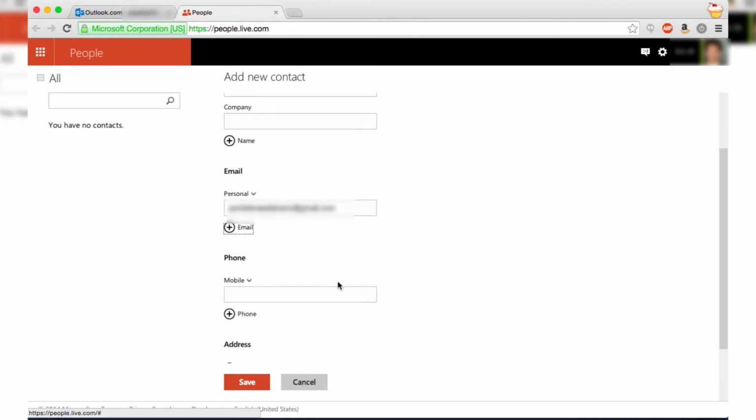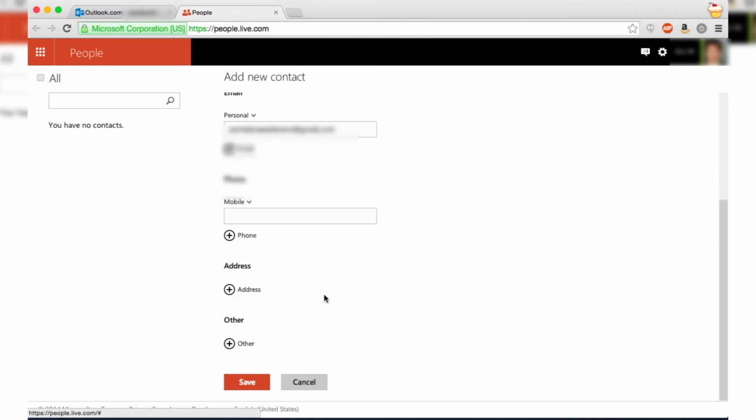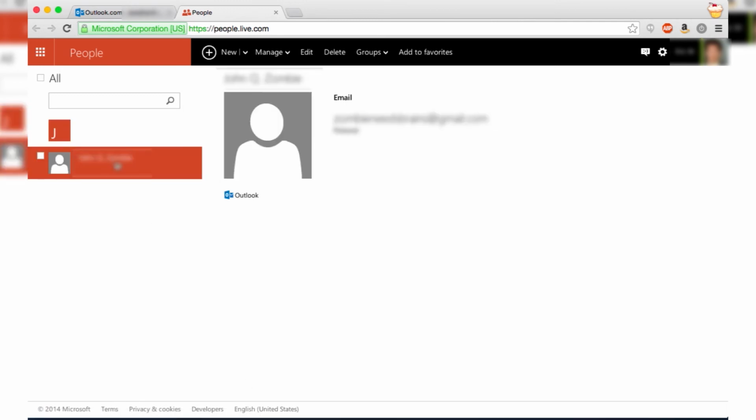Depends if you want to add his phone number or his physical address or anything else about this person, what color eyes he has, I suppose, if you want to do that. And then once you're done, once you've filled everything out, you just click Save. And look, you've got a shiny new contact that you can send emails to. And that's it. That is how you create a new contact in Hotmail.